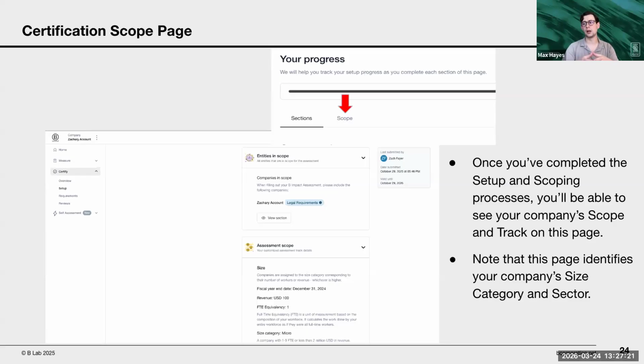It's also important to note that the scoping information you see is only valid for 12 months. So let's say after this webinar, you go in, you finish setup, the information you provide will only be valid for 12 months. So if you're still working on benchmarking and meeting those requirements into, let's say, April of next year, you will need to recomplete setup again before you can go work with an auditor.